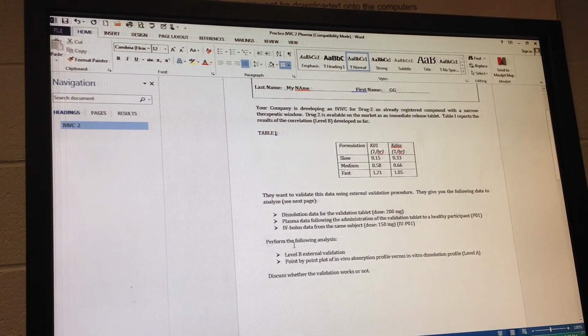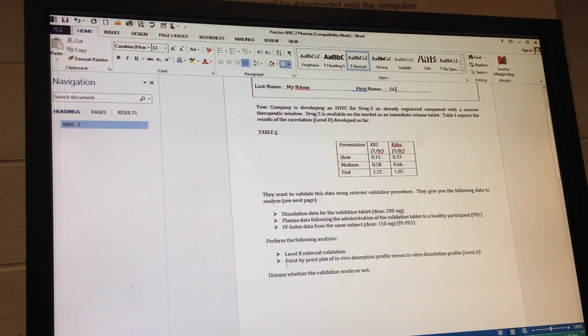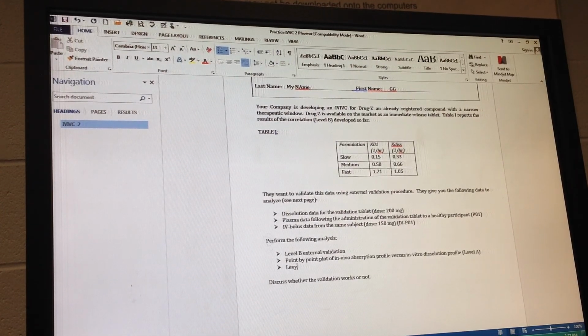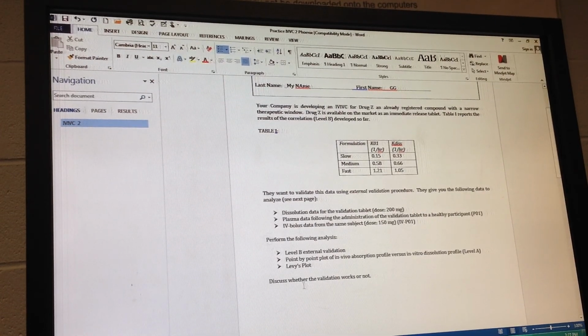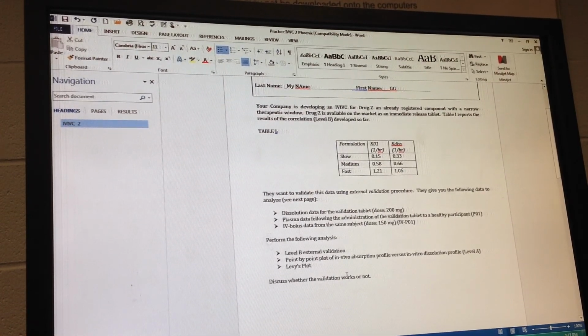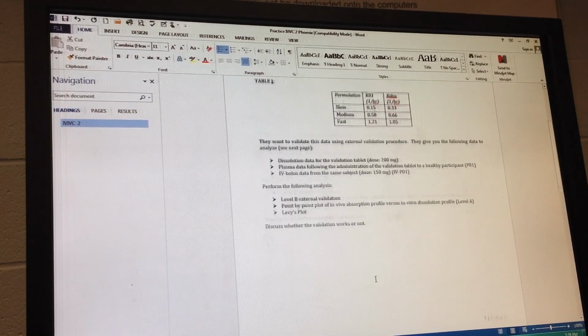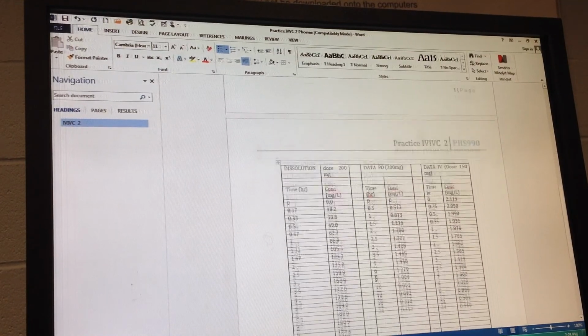And then they want you to perform the following analysis. Level B external validation, point by point, in vivo dissolution profile versus in vitro dissolution profile. And eventually we should also try to do a Levy plot. Let's see if we are able. Now I'm not sure. And then you have to discuss whether the validation works or not, okay? And these are the data.